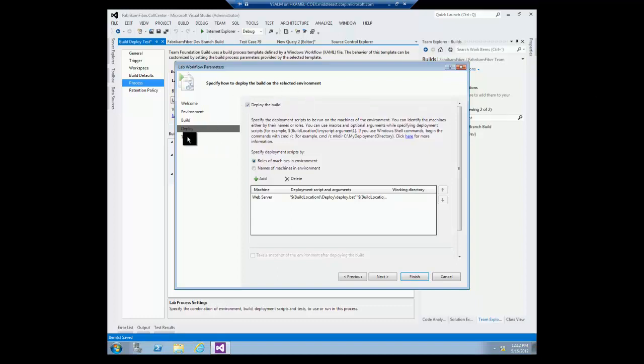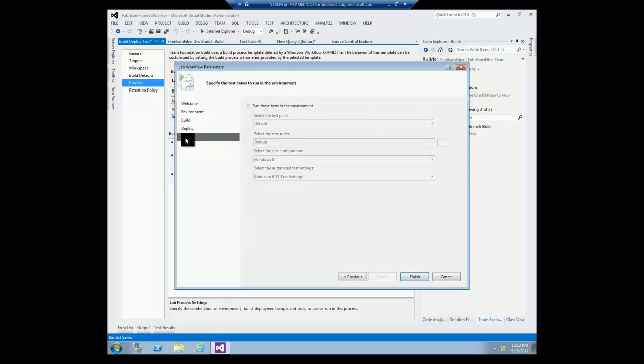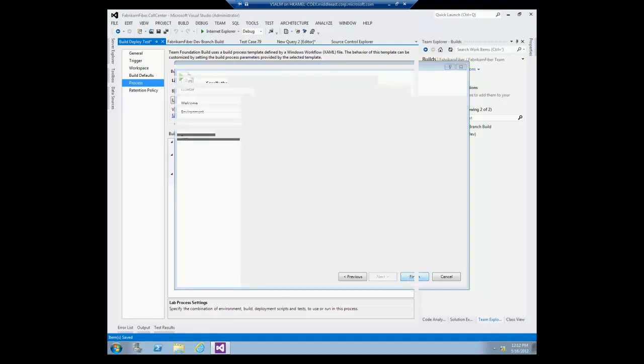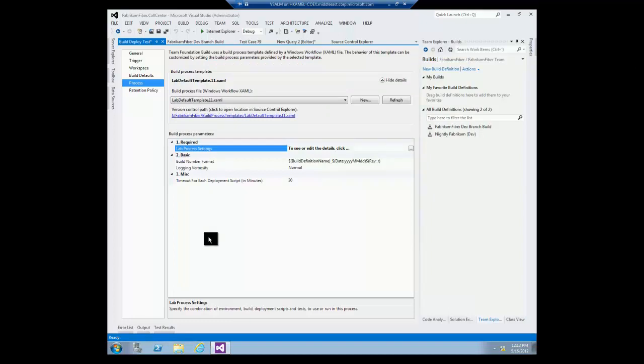select test from the left hand side and check the option of run this test in this environment. Ensure that the Fabricam Fiber BDT test setting is the one we choose for the test settings, and keep the default as selected and click finish. Save the new build definition by clicking Ctrl S.